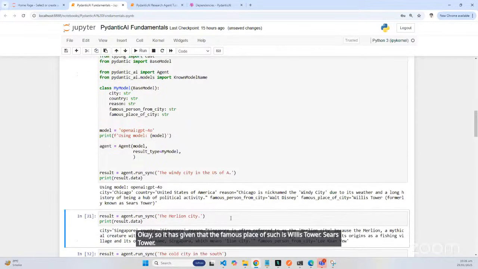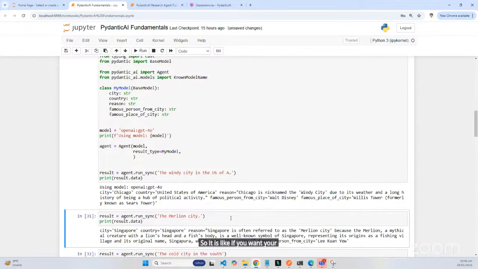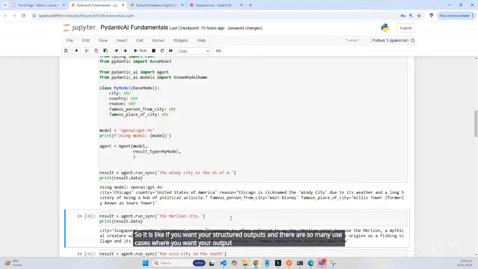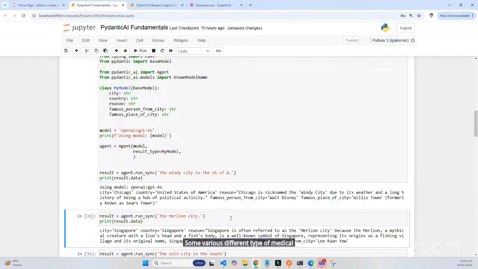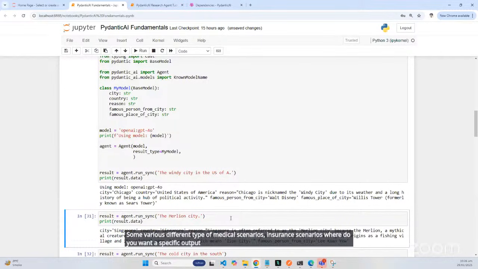So if you want structured outputs, there are so many use cases where you want your output to be specific and follow a format: scenarios where you are giving it forms, receipts, bills, different medical scenarios, insurance scenarios, where you want a specific output from the data after it reads the data. It could be any images where it reads the data. It would have many irrelevant things, and you do not want the irrelevant; you want what you have defined.